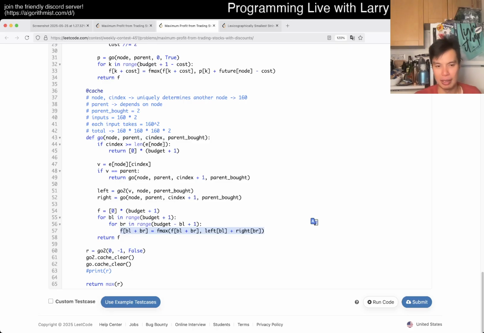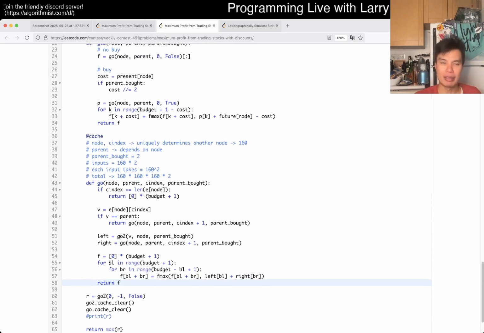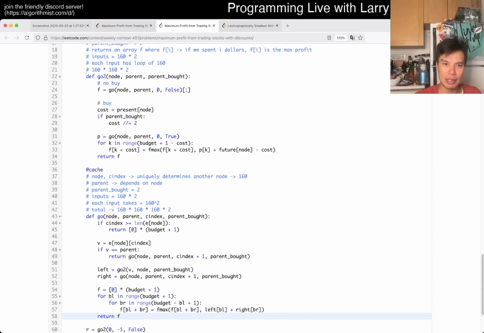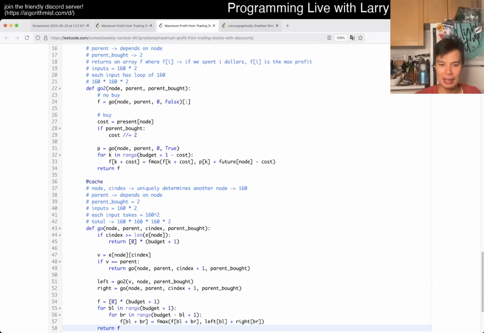And this should be pretty straightforward, hopefully, because that's the total budget spent, and that's the total benefit, right? And then we just take the max over it. And that's it. The complexity is the same, and that took me forever to do. Let me know what you think.